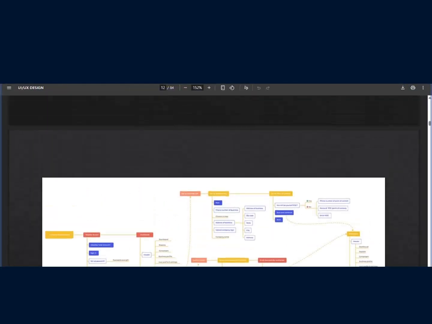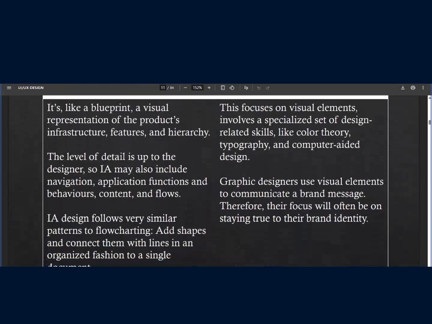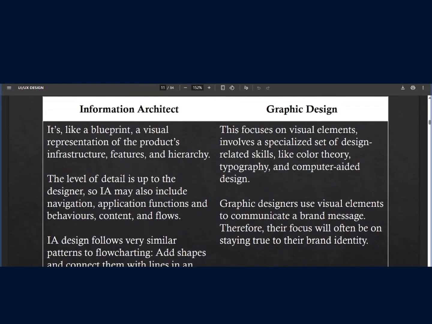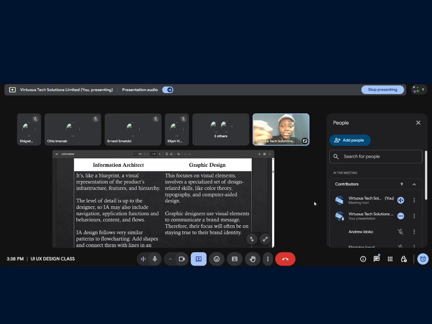Now let's go back to what we're talking about. Now we're in graphics design. Graphics design focuses on the visual elements. It involves a specialized set of design-related skills like color theory, typography, computer aided design, right? Now, as a graphic designer, you have an edge in UI UX. I tell designers, don't settle for just being a graphic designer. The world is shifting, the world is evolving. Learn UI UX. It's far easier for you.